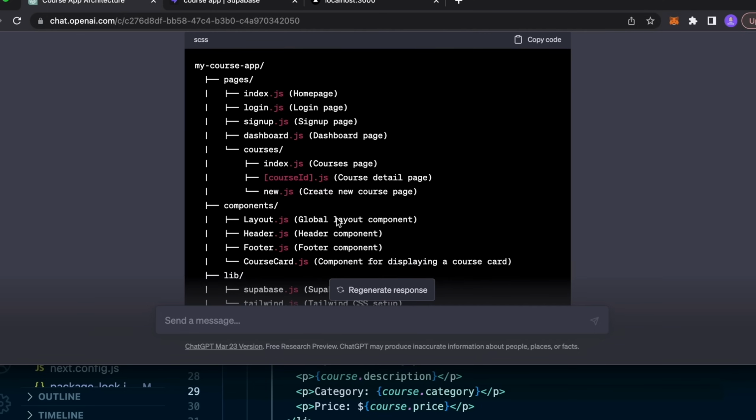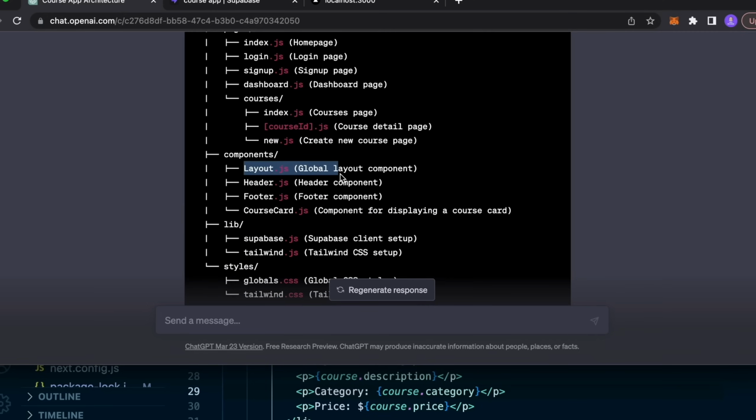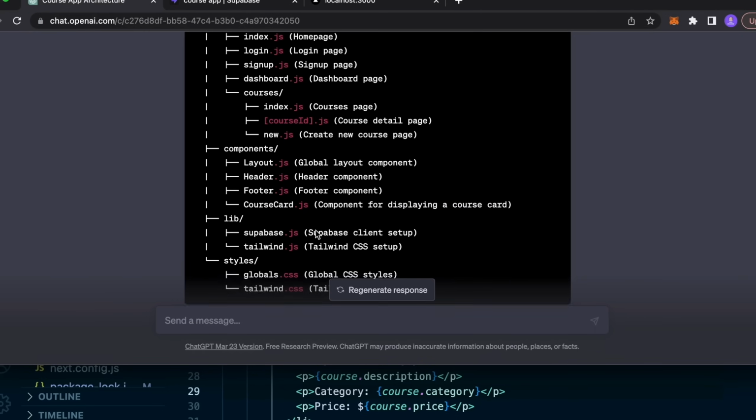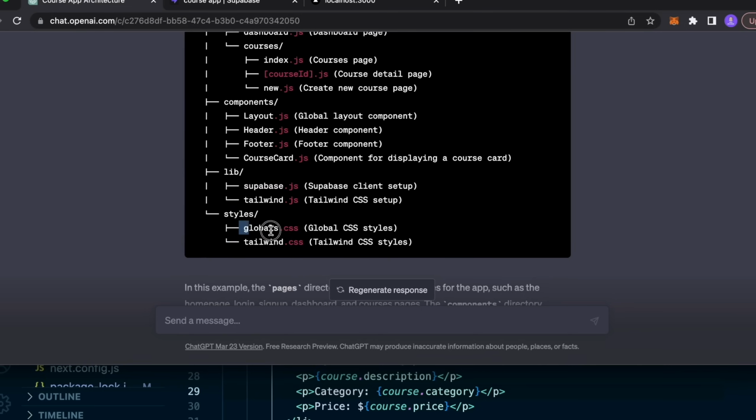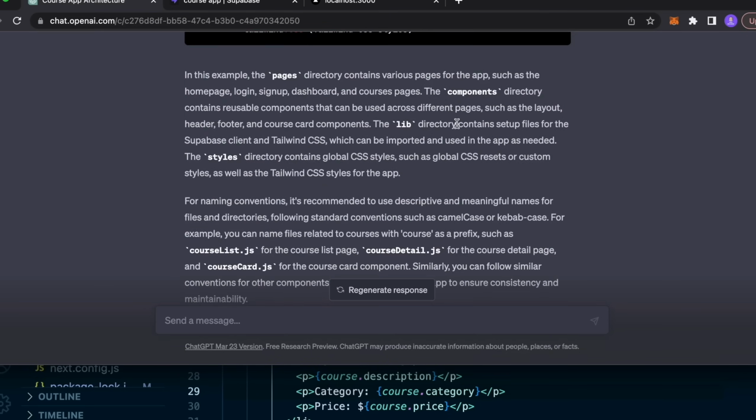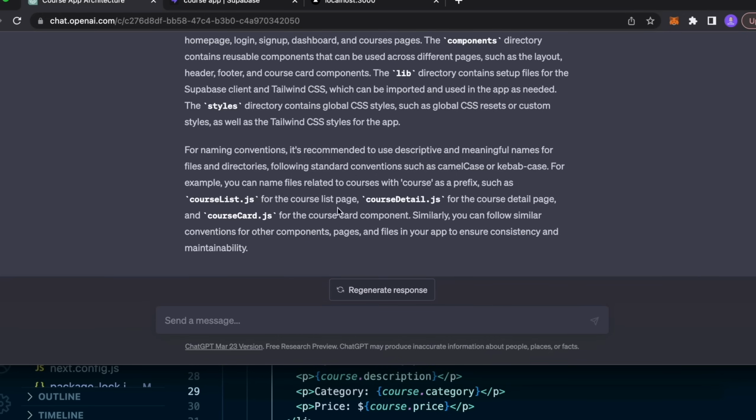As for components, layout is what we use for reusable things, for example, header, footer, etc. It did create all of those. And I guess the course card, a component for displaying a course card. Okay, interesting. And then we have a setup for Supabase and Tailwind and some styling. Usually we don't have much in the global CSS, and in the Tailwind file, any custom code that you update to Tailwind or setting a theme goes there. And let's see the explanation. So it just goes through what I mentioned.